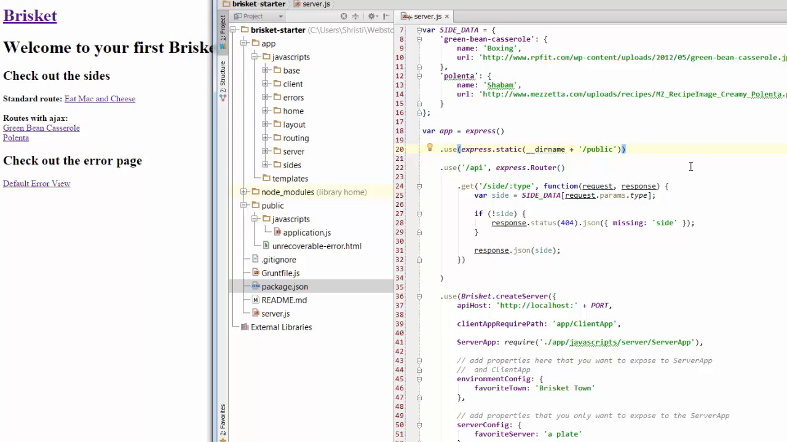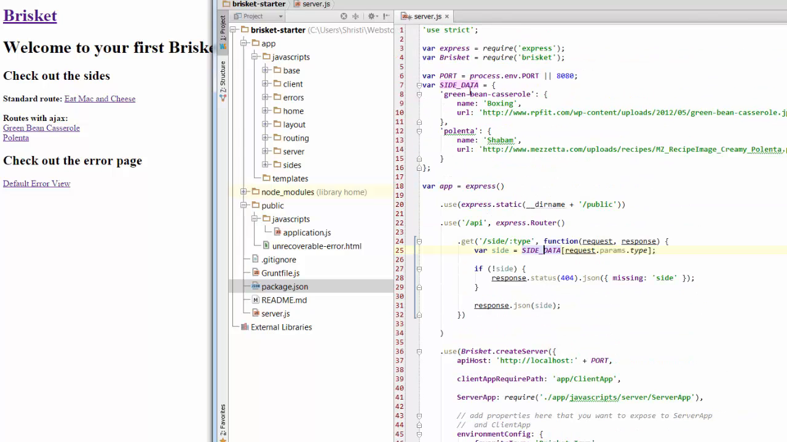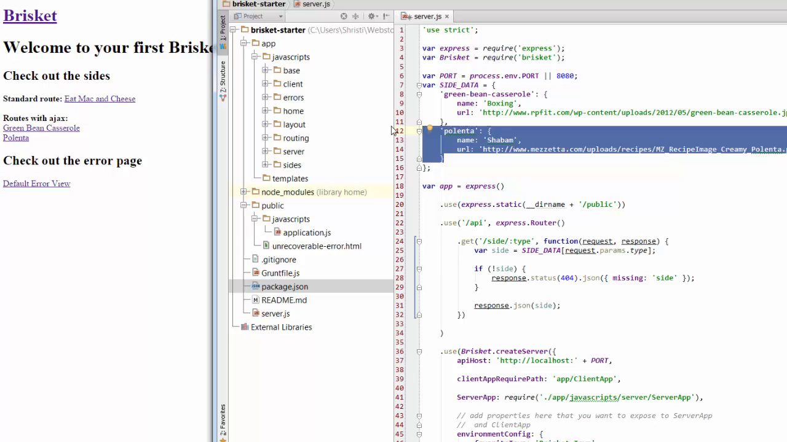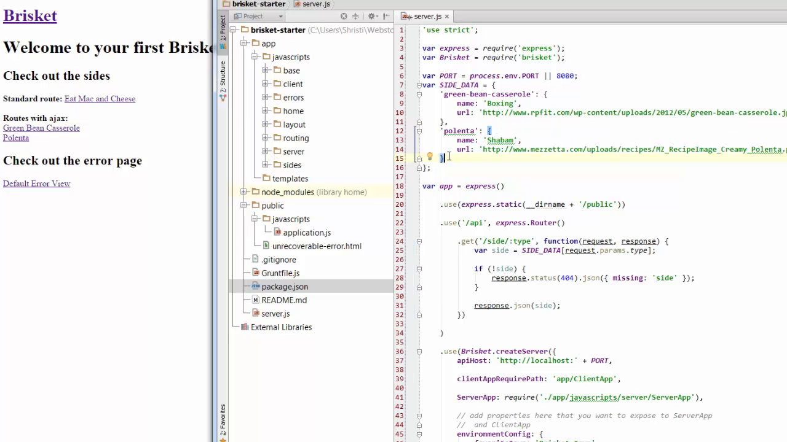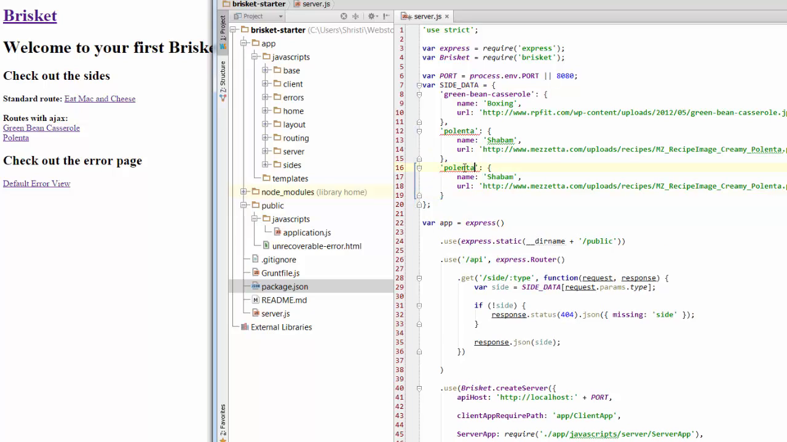What else do we have? Use API, Express router. Get side type, so this is just the side data, which is probably referring to this. So let's say we wanted to add something new here. I imagine we could just follow the same sequence, although these are like food.